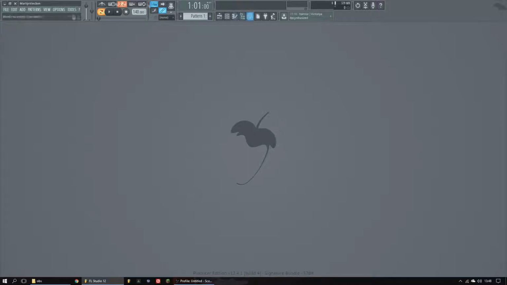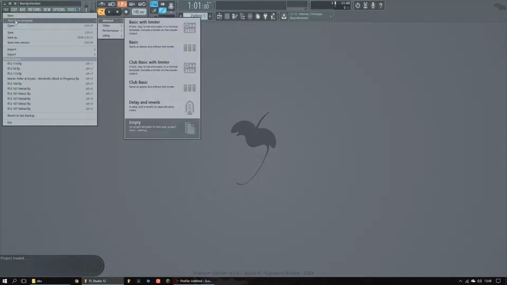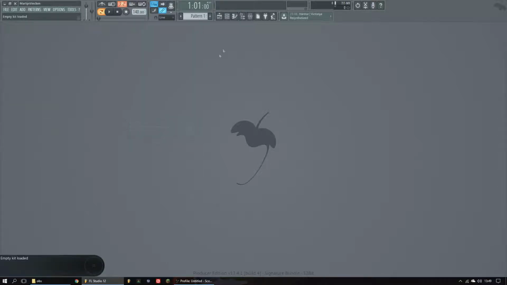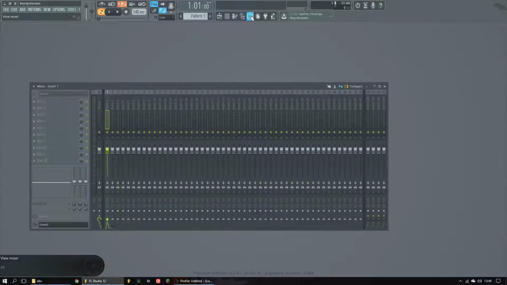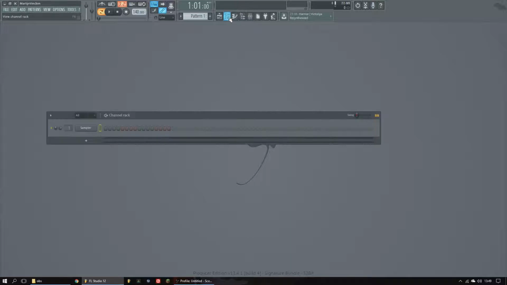So let's get right into it. We will start by clicking File and picking a template. I'd recommend you to get Minimal and get Empty. This way you don't get the limiter on the master channel, which will destroy your track. Basically, you have to.